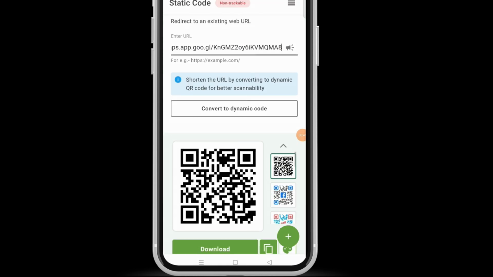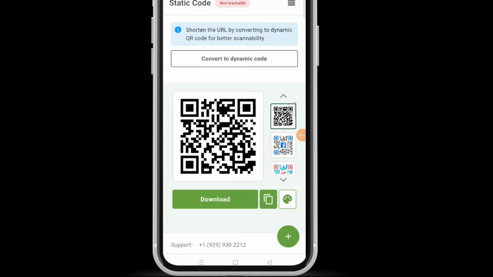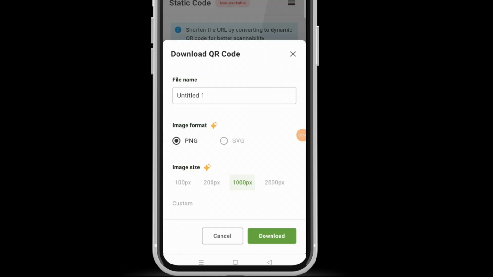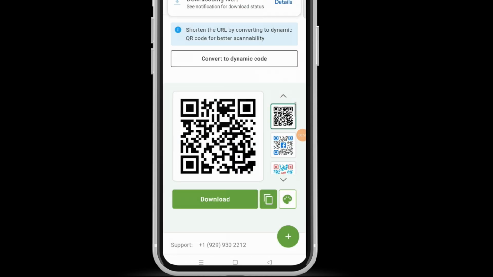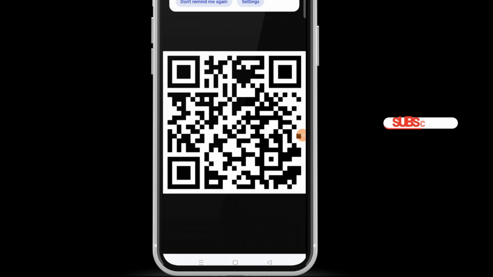You can see the QR code is already generated. So just click on the download button, then click on download again. So just open it, and you can see it's already generated. You can see I created a QR code in less than 1 minute. It's 100% free of cost.